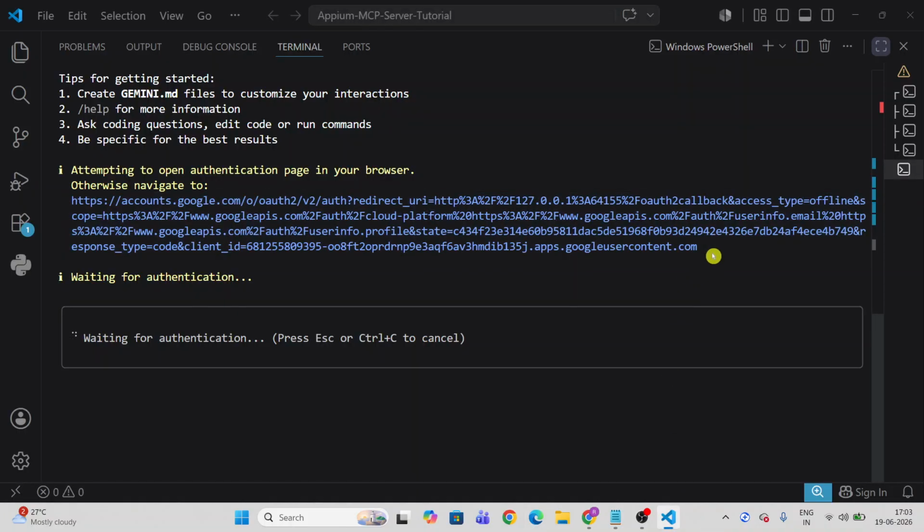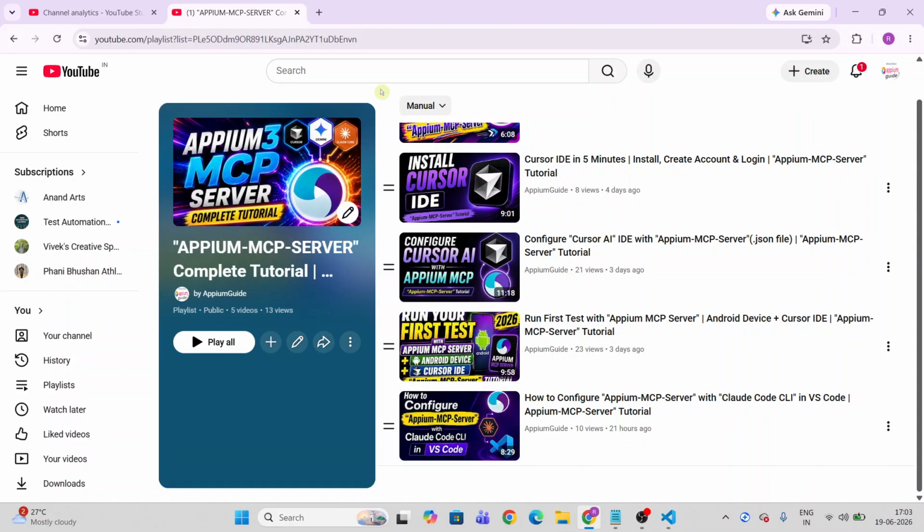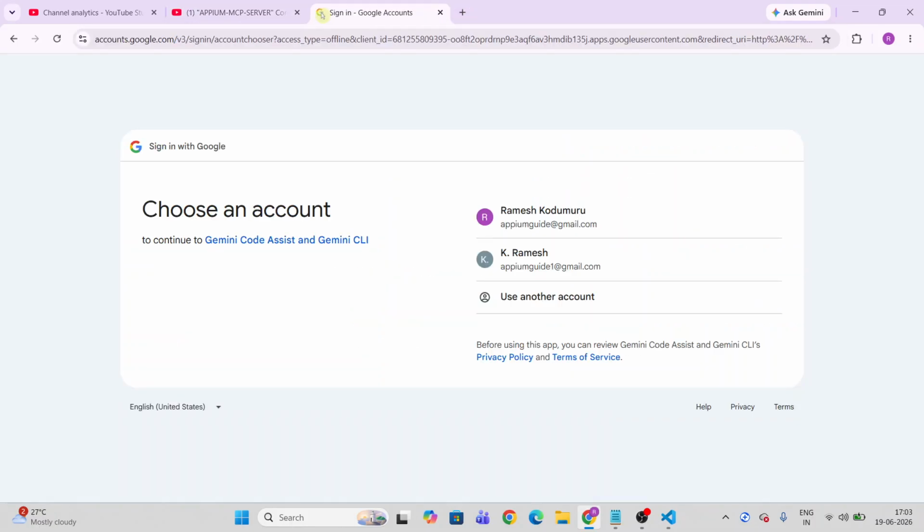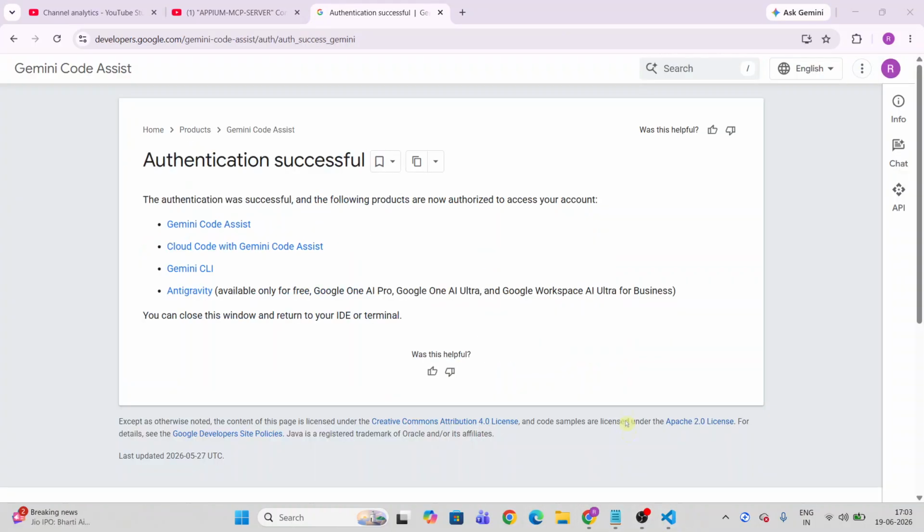You can copy this complete link also, open the browser and paste it here. I will provide the APM guide account here. When you authenticate, it says authentication successful, and the products available for the authorized account are Gemini Code Assist, Cloud Code with Gemini Code Assist, Gemini CLI, and Anti-Gravity. So our authentication is successful here.